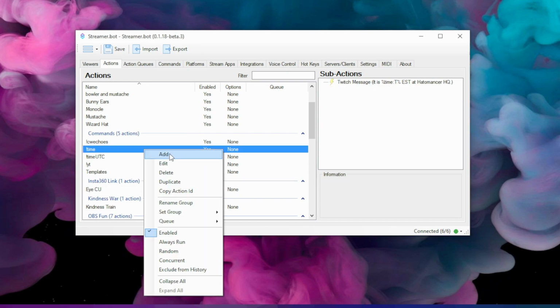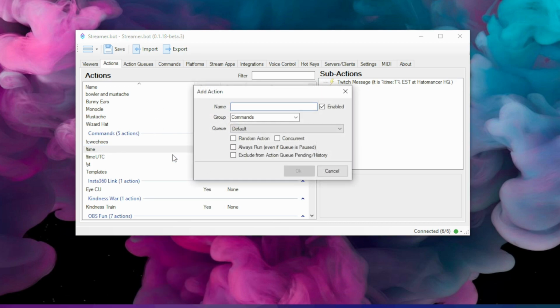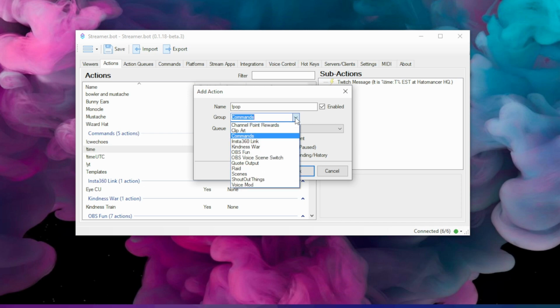So we right click in the actions part, add, name. Now this doesn't make it work in chat. This is just what I'm naming it. So I'm going to name this pop. And I'm going to put this in group commands. You can name a group whatever you want, and it will auto make it, or you can select from your groups that you made. I like grouping things because otherwise I just have a bunch of commands that get lost everywhere.